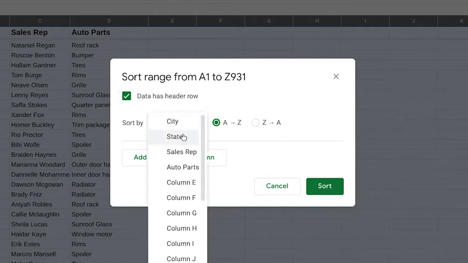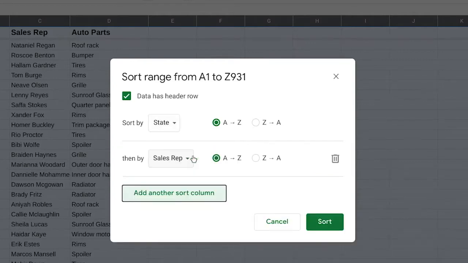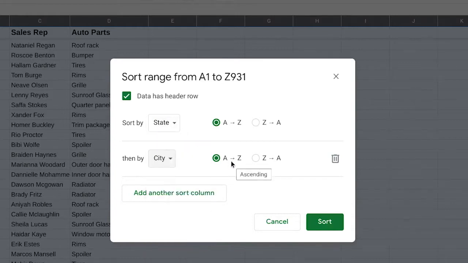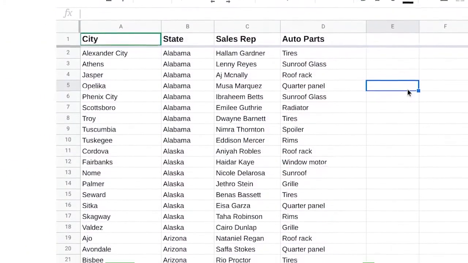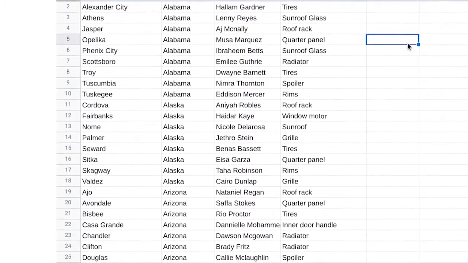Then in the Sort By drop-down menu, select state and the sort order A to Z. Now add another sort column. In the Then By drop-down, select city and the sort order A to Z. Finally, select Sort. Now we can search the data to easily find a sales rep who works in a particular state and city.